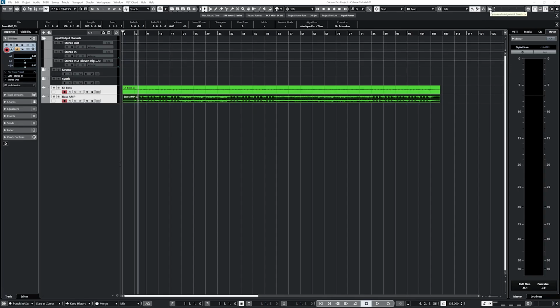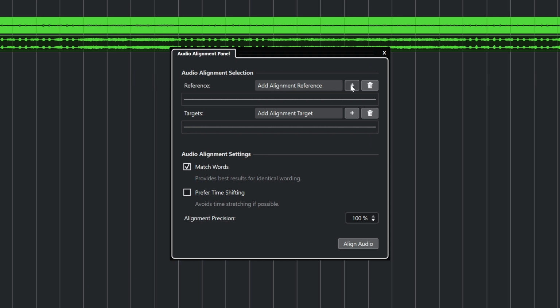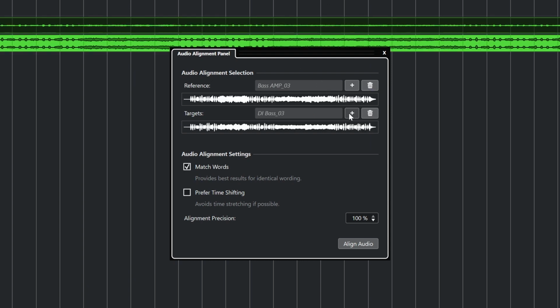To the right, we have the audio alignment panel. This sets a reference track and a target track to apply time stretching and movement to the audio to make them line up as best as possible and avoid any slight differences in timing. It's used in cases such as double tracking vocals and guitars to make the timing tighter.